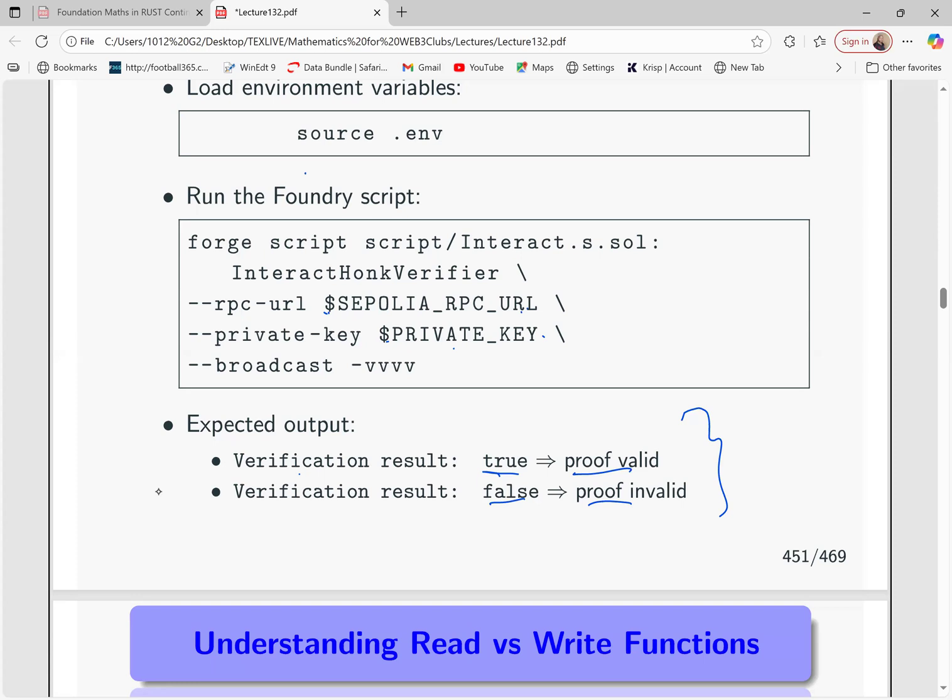So the first one just means that the proof that you are trying to verify agrees with the one that was generated when you were generating. So if it agrees, then it means it's valid. If they do not coincide, then it will be false, therefore. That means it's invalid.